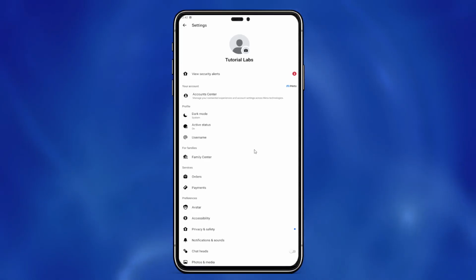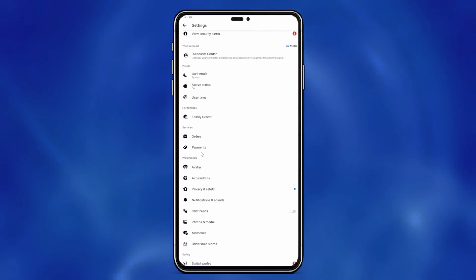Now, scroll through the settings until you find the services section. This area contains additional features beyond basic messaging, including tools for payments, privacy controls, and other specialized functions. The services section is where Facebook organizes all the extra functionality that goes beyond simple text conversations.